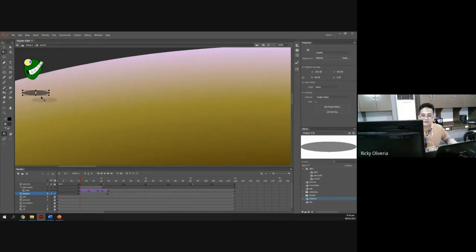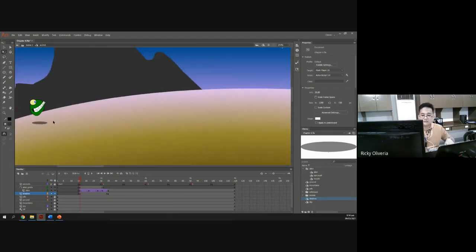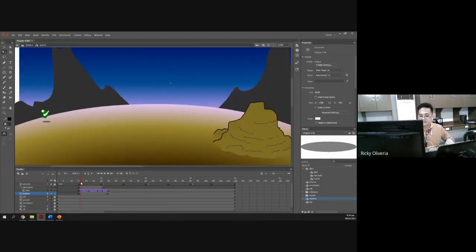Okay. So, ilapit natin yun. Okay. Ganyan. Okay, yan. Pagdating doon, nandun na yan. Okay. So, yan. Okay, both nagkakaroon ng shadow. Paglabas ng alien mo, may shadow na siya.